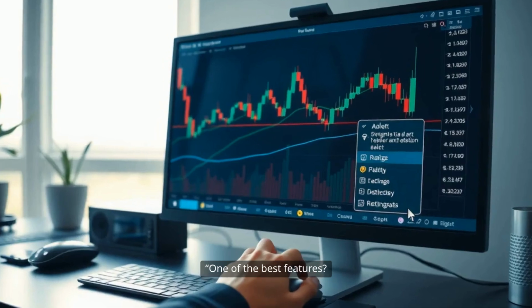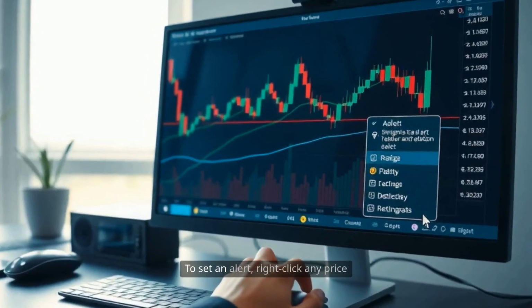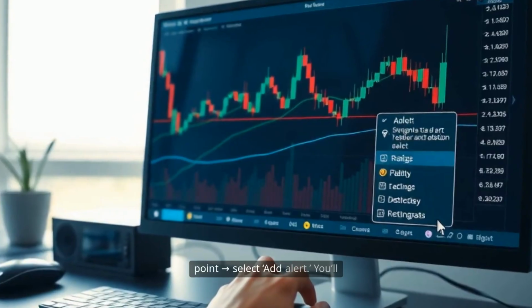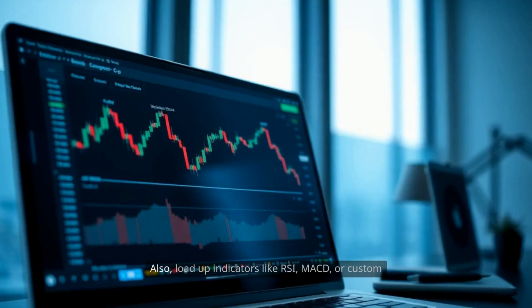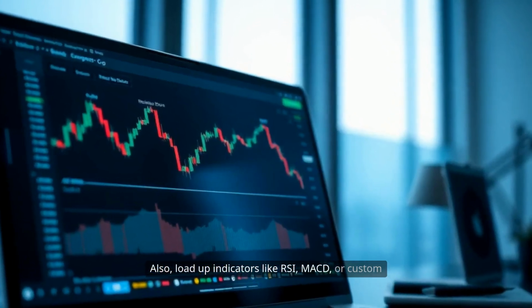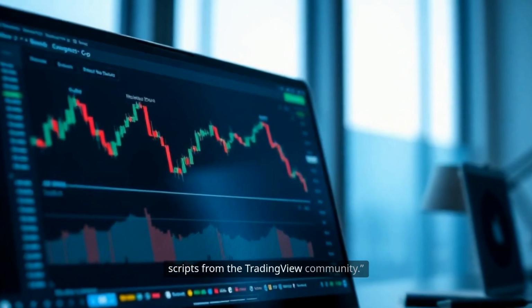One of the best features, alerts and indicators. To set an alert, right-click any price point, select Add Alert. You'll get notified via app, email, or browser. Also, load up indicators like RSI, MACD, or custom scripts from the TradingView community.